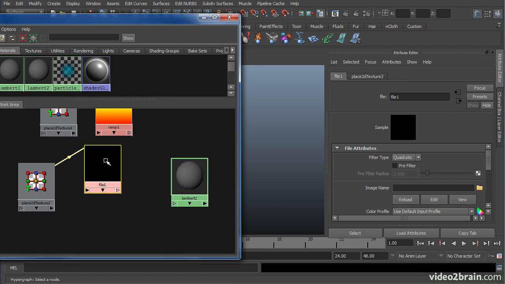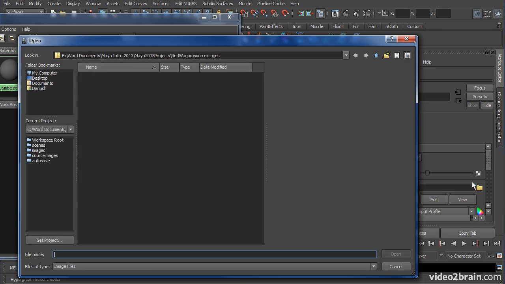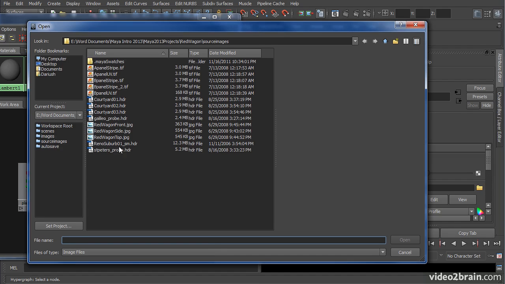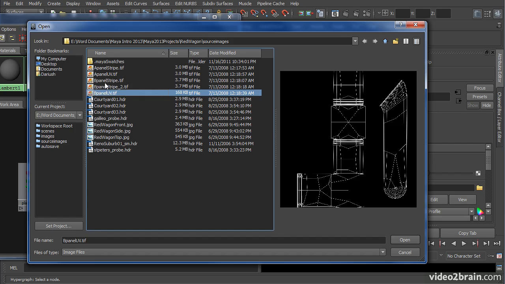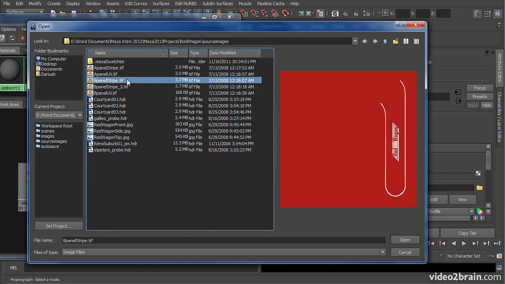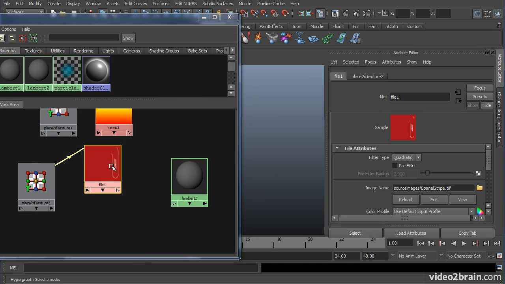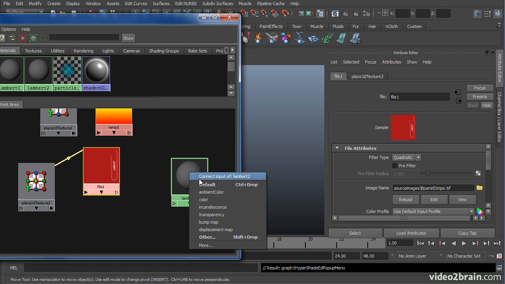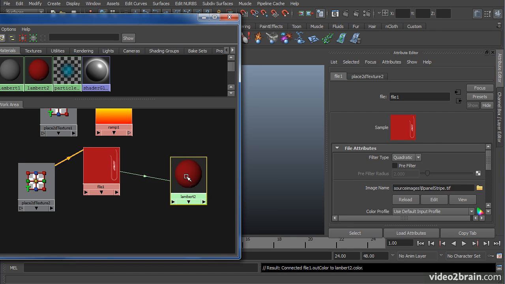The file node in the attribute editor gives you the image name box, which opens the open file dialog, which allows you to bring in any sort of picture. Let's take a look at our B panel stripe and open that. This gives us that file. You have a handy thumbnail right here. Let's connect that to the color, and voila.